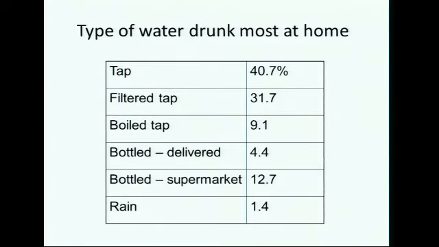Okay, so we collected lots of information about people's revealed preferences in the survey. We asked lots of questions about what they drank at home, why they drank it, concerns about health effects, etc. But in terms of what they most drank at home, most people drank tap water at home.